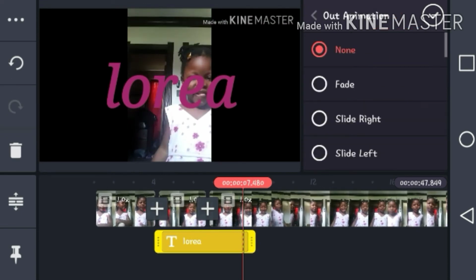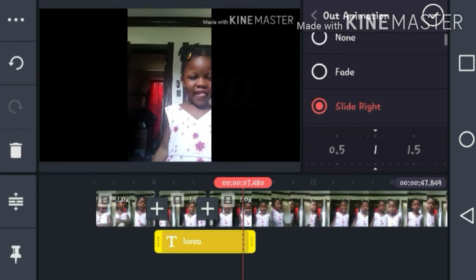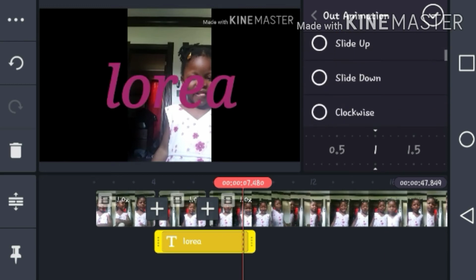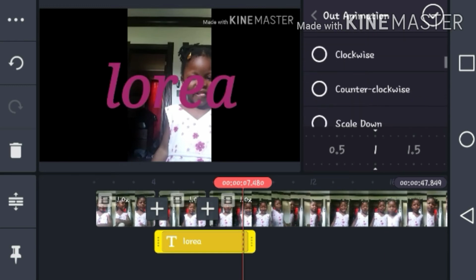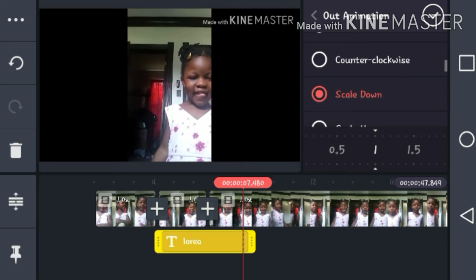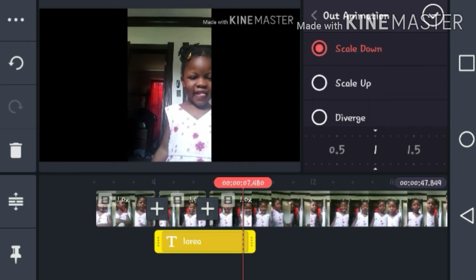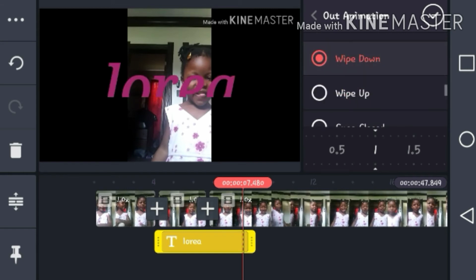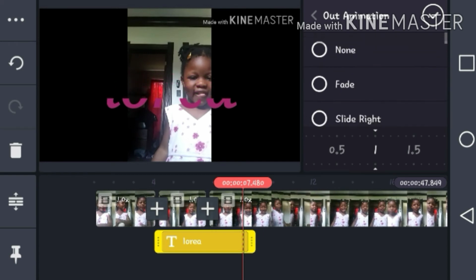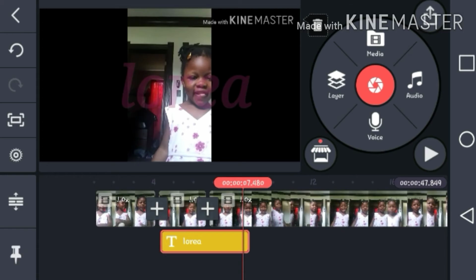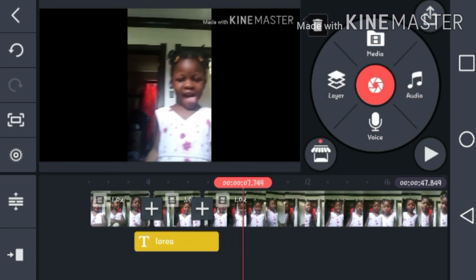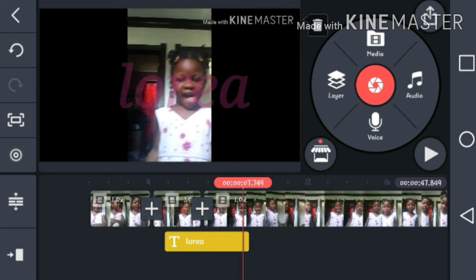So you click that, and when the text leaves, you don't want it to just pop away. So I like using slide left, slide right. My out animation is scale down, and it also has time limits, and it has multiple different types, but I just like using these. You can also place it. You can hold it and then move it to where you want it to come in.